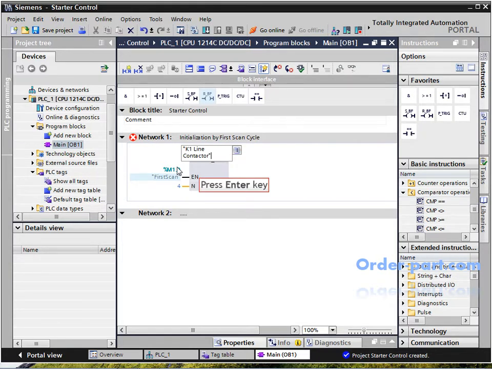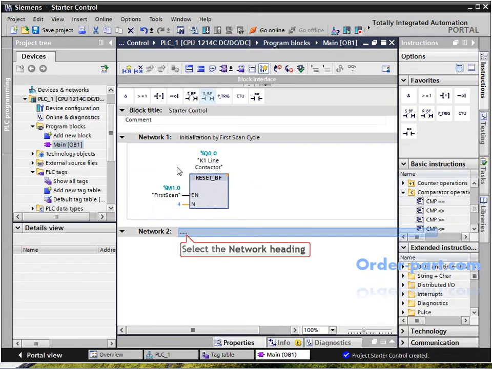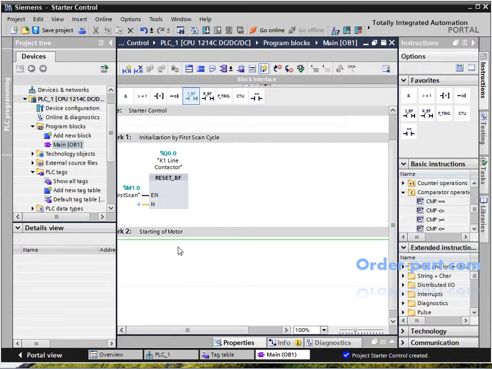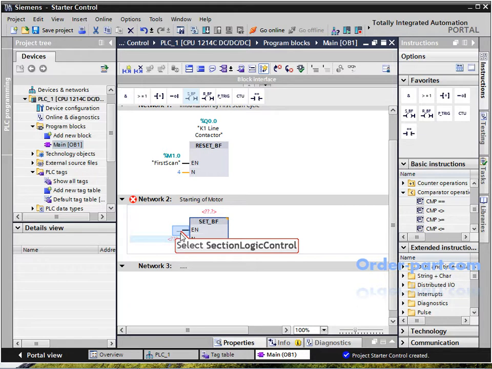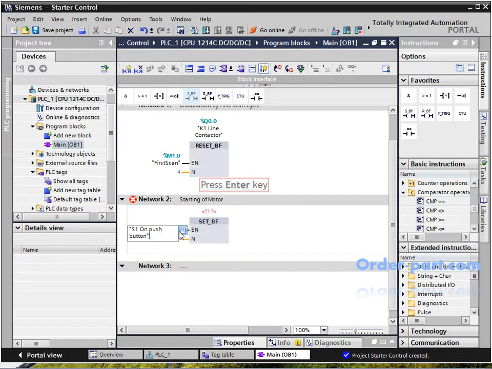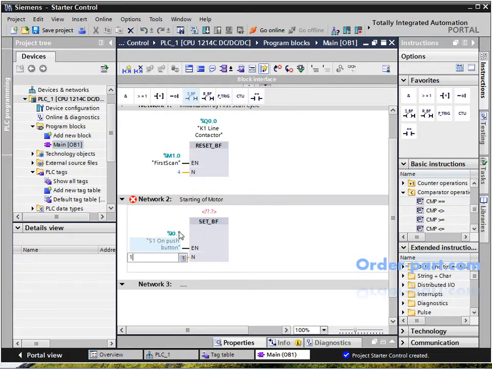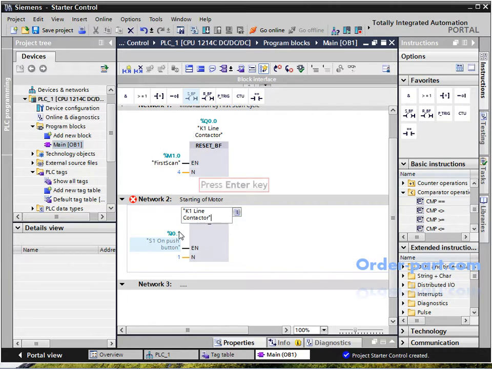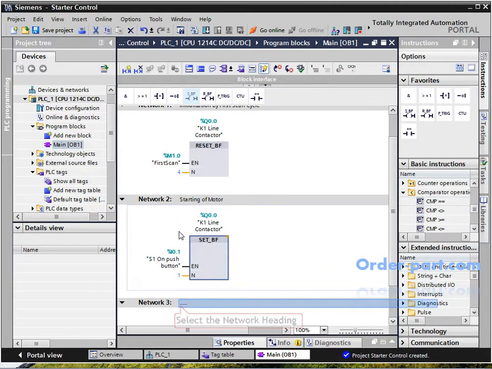Network 1 initializes all our contactors to reset position on start of our PLC using first scan cycle. In Network 2, the process of starting the motor by pressing the on button will close the contacts of K1 contactor.